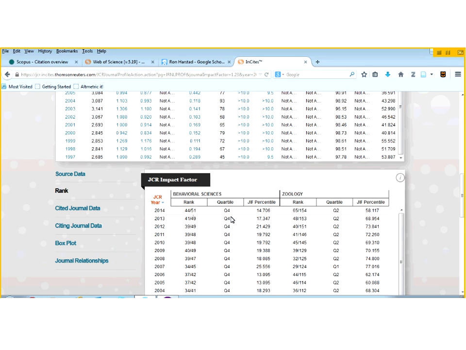Of the journals in the field, it's not quite as good as some others, but it's still certainly a very good journal. And if you come over to the other subject category, zoology, it's 65 out of 154, so there's a lot more journals in zoology. And so the same impact factor puts it in the second quartile in the zoology area. So you can see where subject areas make a difference.